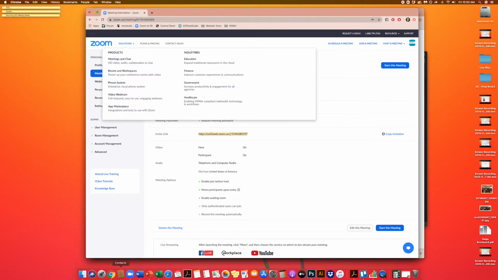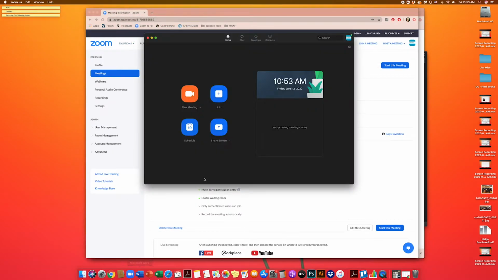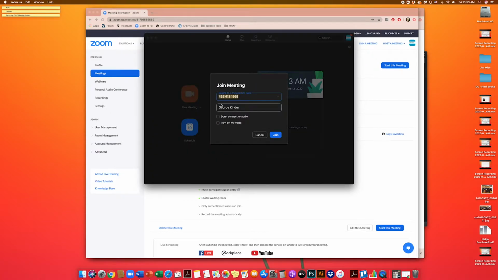And then the other option is if you already have the application downloaded, you can enter directly from this as well. So you can either hit join right here, and basically you would just put in the link, like the personal meeting ID, or you would put it in right there. I would edit this information to show my name, and then I would hit join.